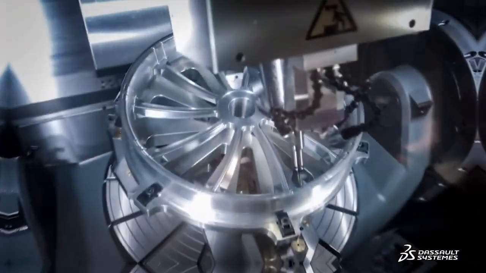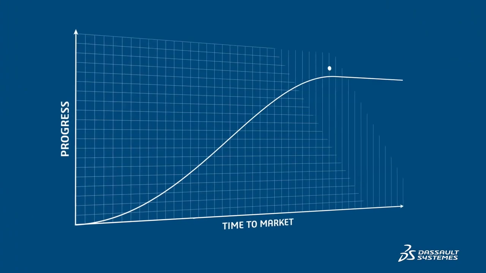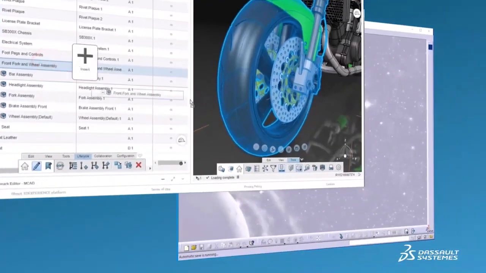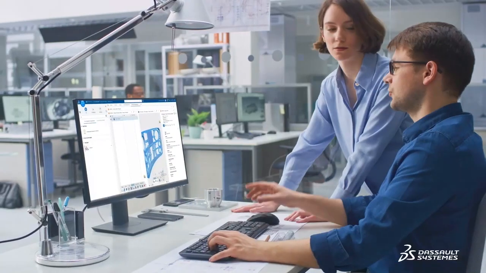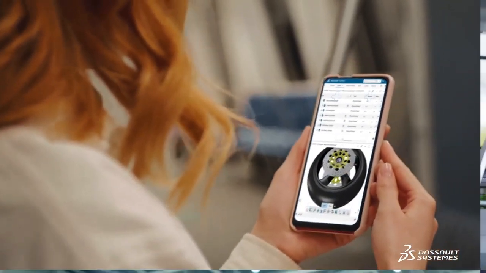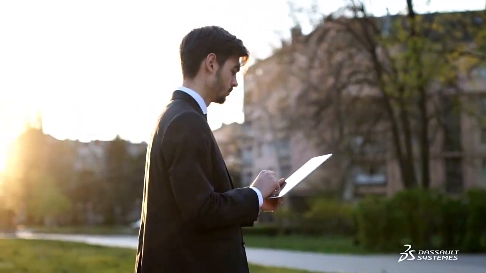Simplify and streamline every stage of the creation process and gain business agility with end-to-end digital continuity, improving time to market. Continue your designs in CATIA V5 and discover more apps for design, analysis, manufacturing, and more. Plus, share your designs in a secure, high-performance work environment from any device, anywhere, at any time.